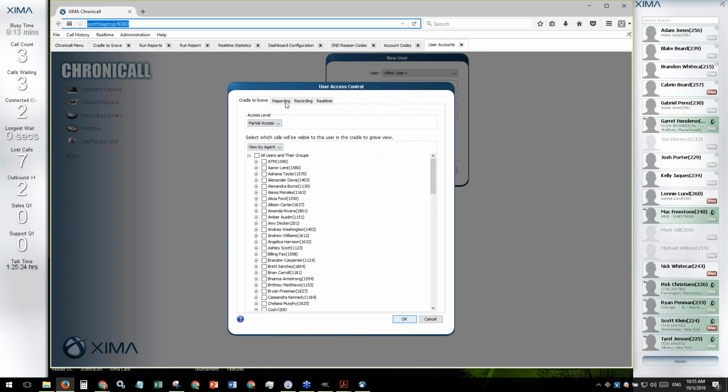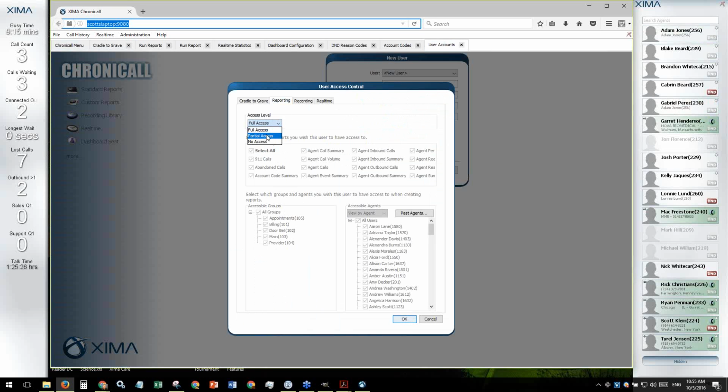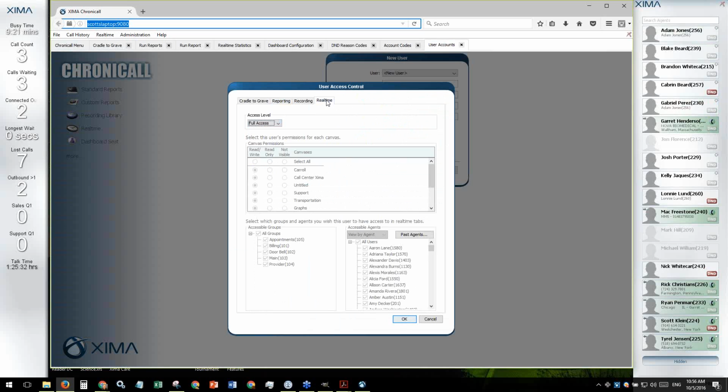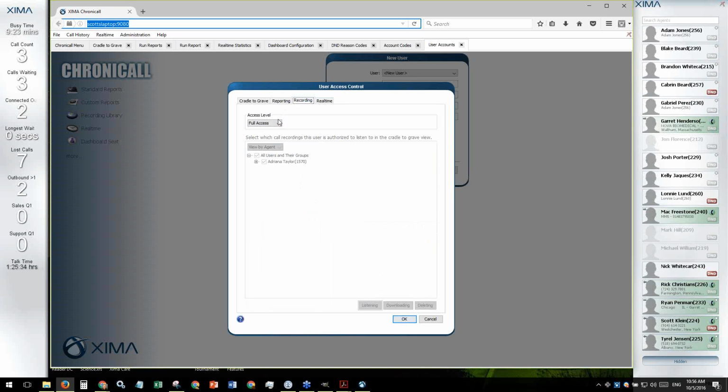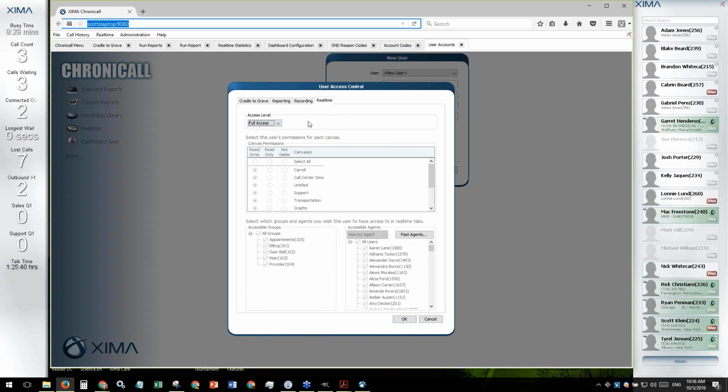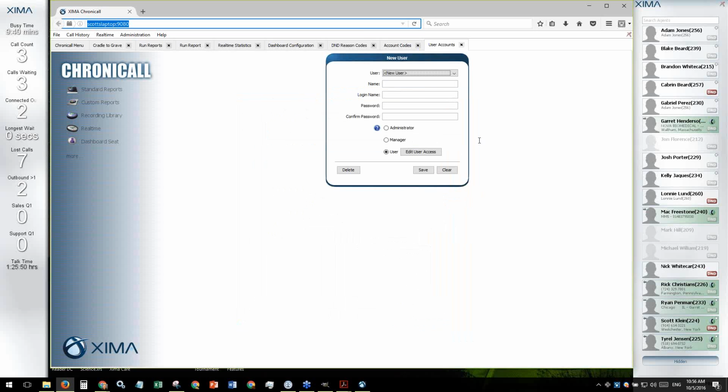So Adriana, you can log in and see your information. You can run all the reports you want on yourself and your group. Okay? The recording, you can go ahead and listen to your recordings. You can't download them, and you definitely can't delete them. Same thing with the real time. We're going to give you partial access. You can view the wallboard we want you to see, but you can't make any changes to it. Okay? So again, you can create as many of these user accounts as you want to.